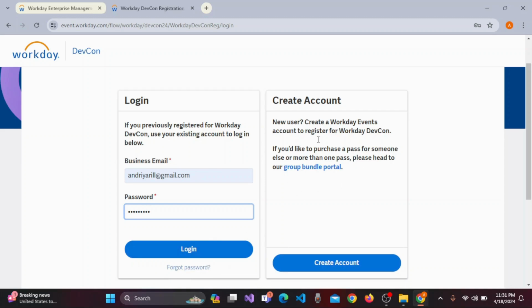But if you are a new user on Workday, then you need to create an account by clicking on this create account button.